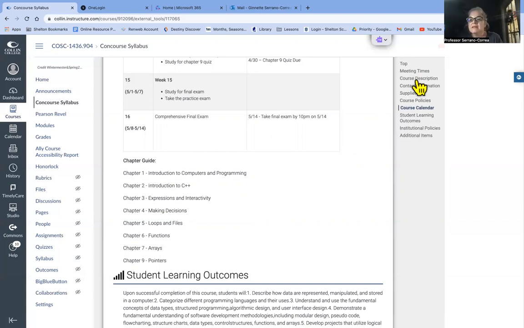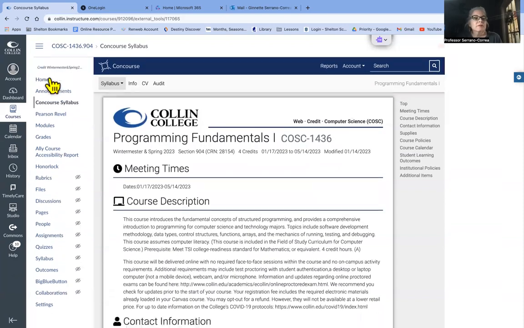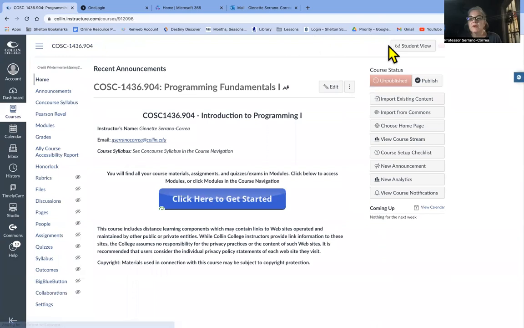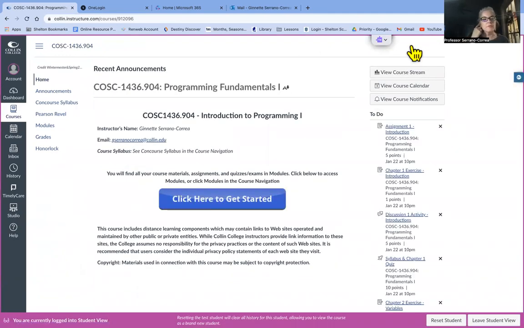Okay, here on the right-hand side, you can go through and skip to different areas of your syllabus. But this is all I'm going to cover on the syllabus, so you can read the other sections on your own. I'm going to go back to student view so it looks kind of like your view on your Canvas. And so that was the syllabus.